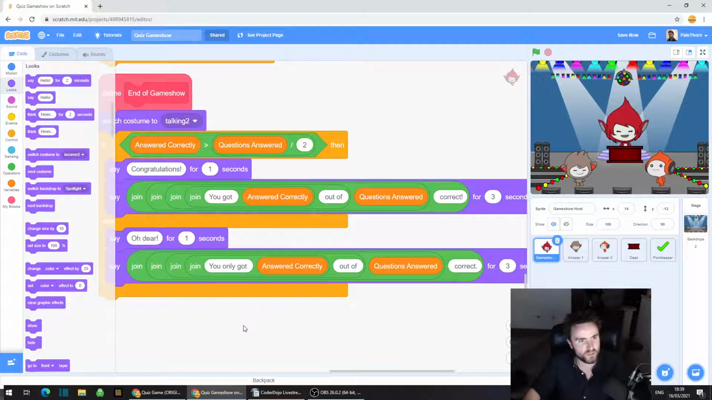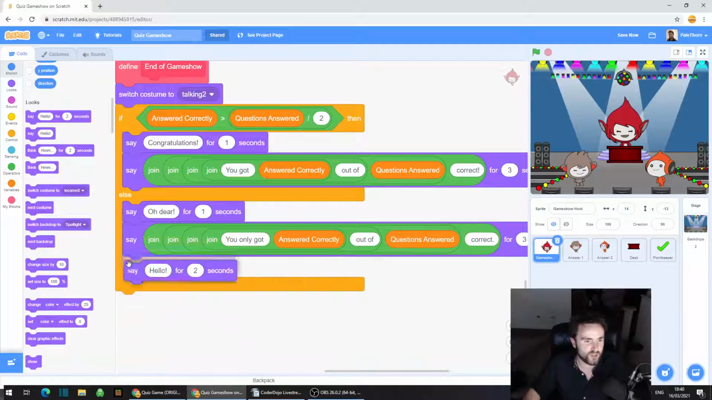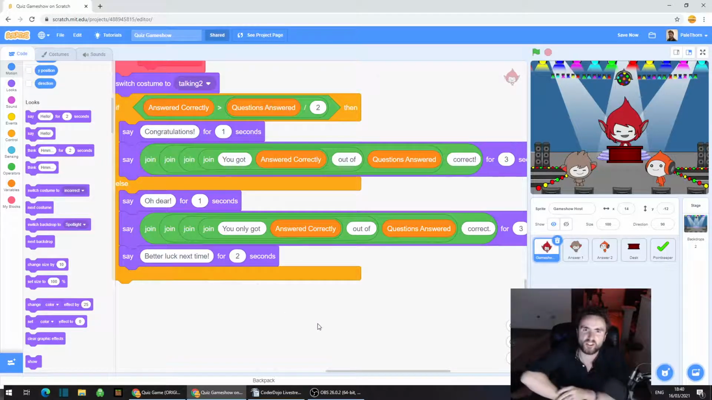To make it not quite so mean, I'm going to go back to the dark purple category, get out looks, and get out a say hello for 2 seconds, and put that after our little negative message. I'm going to say better luck next time, exclamation mark, for 2 seconds. Just so we're encouraging to our player. You can make your quiz a bit more stringent if you want. You can change this divided by, if you know how to do those maths a little bit.